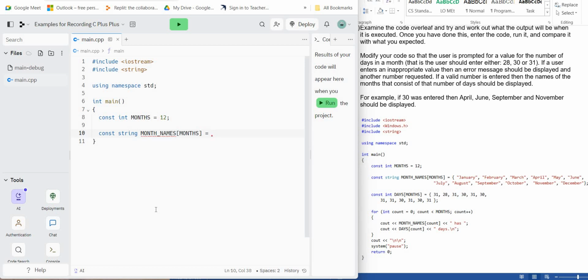Then I'm going to do the array, squiggly brackets, and it's going to be January, February, March. So you're doing quotes and commas every single time. Yes, it's tedious, but if you want the code to work properly, then you have to put the work in. Okay?